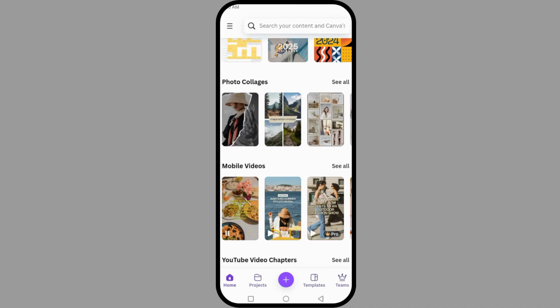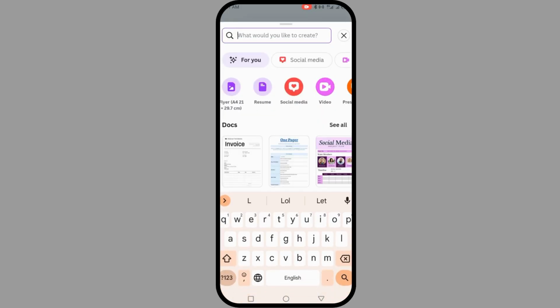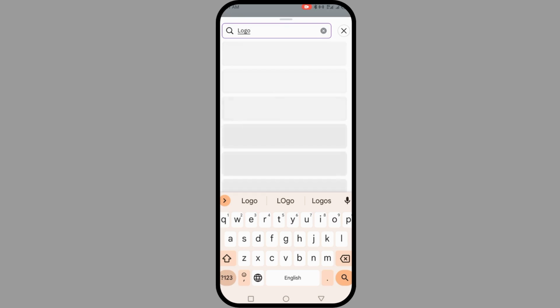In today's tutorial I'm going to teach you how to create a logo from Canva. So this is our Canva. Let's search here. Just click on this plus menu button. Okay, you click on search logo, you click on send.